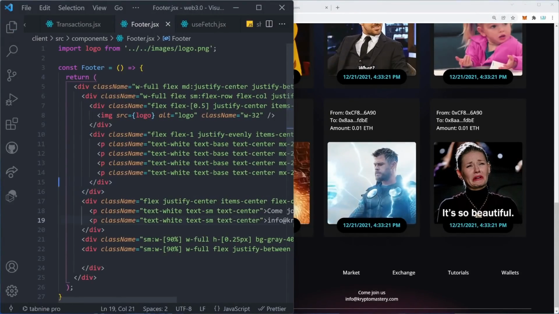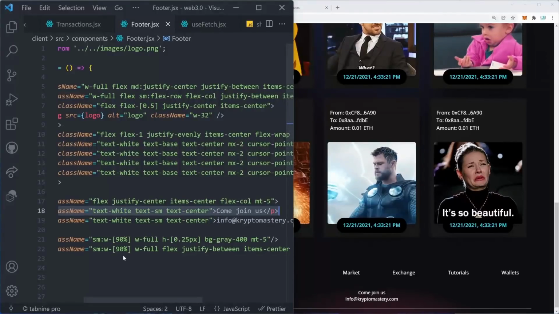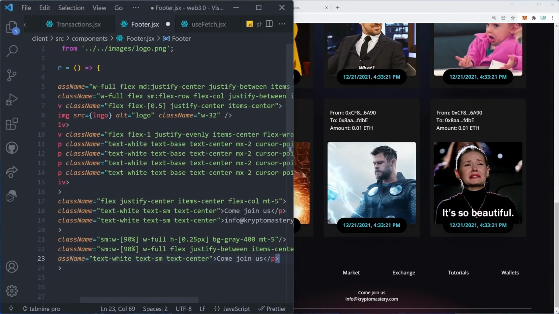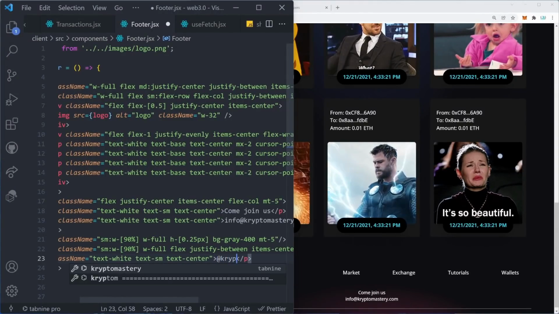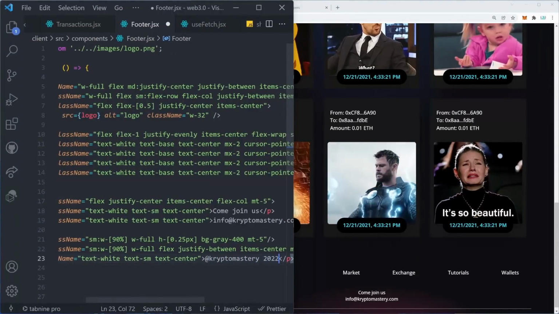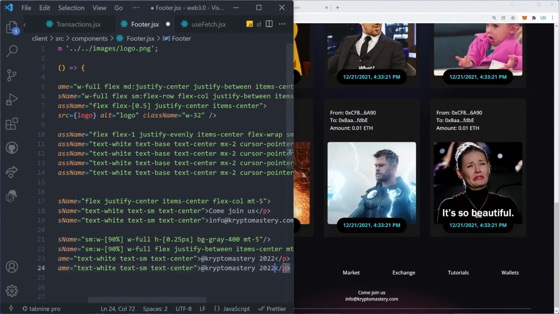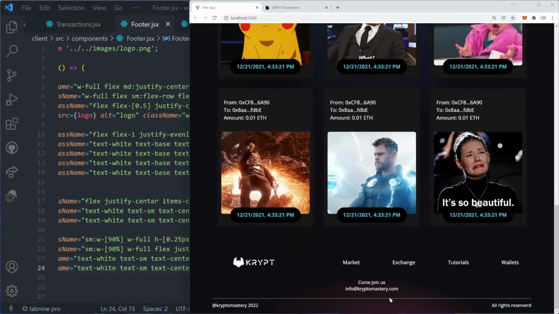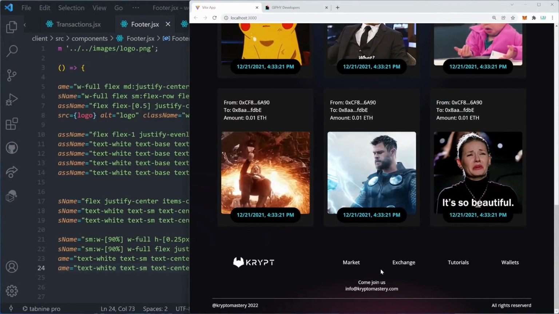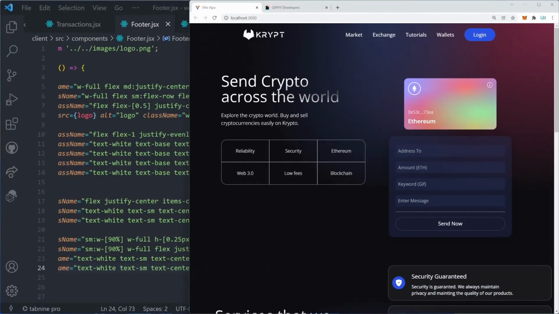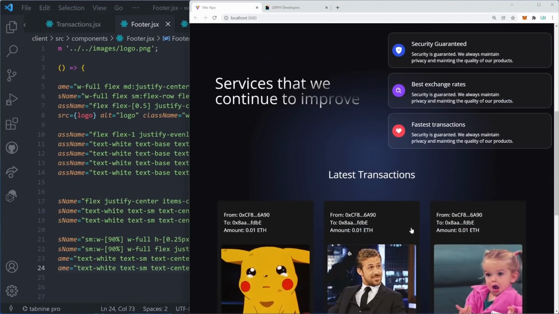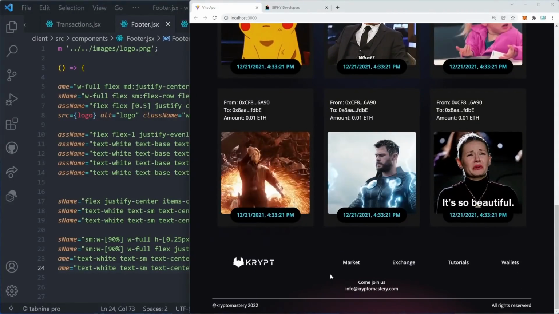Now inside of there, we can copy this paragraph where we say come join us, paste it here, and we're gonna say @ Crypto Mastery 2022, and we can duplicate that one more time, and we're gonna use that famous line, all rights reserved. There we go. This is looking so much better. This just concluded the entire design of our website, starting from the nice welcome page with the form to send Ethereum across blockchain, nice header at the top, the services page, latest transactions page, and finally the footer.